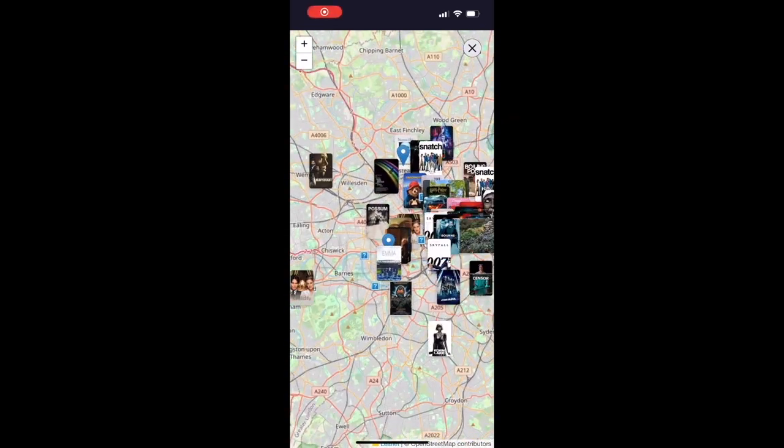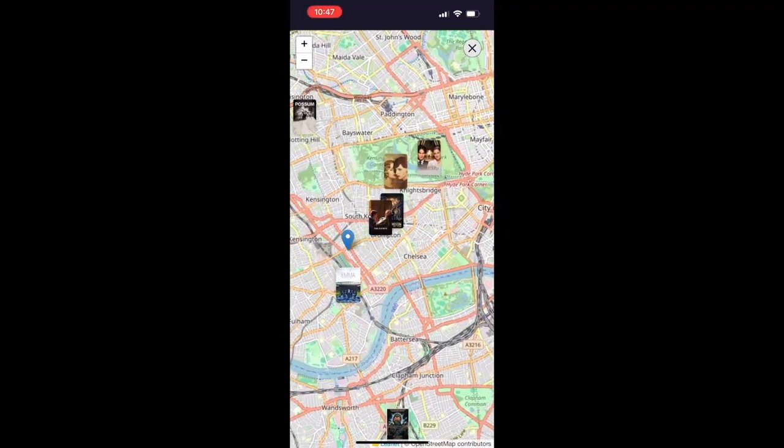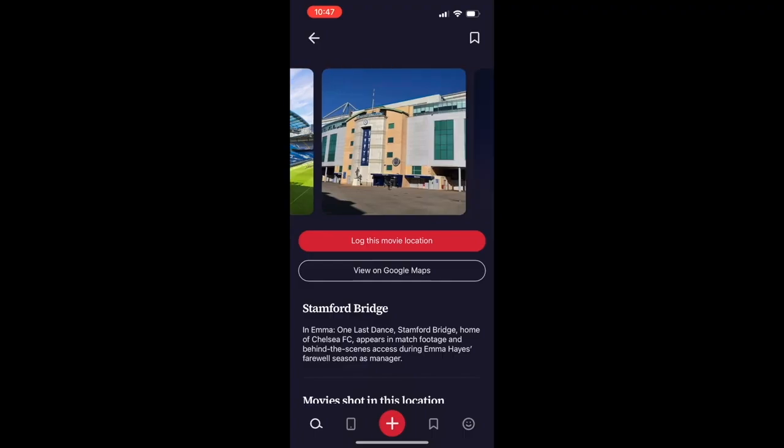Hey everyone, so today I wanted to show you something really cool. This is my custom map inside the CineTrail app. I built this as a web view component inside Bravo.